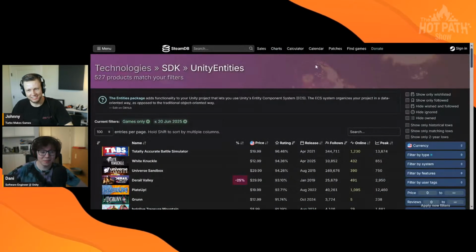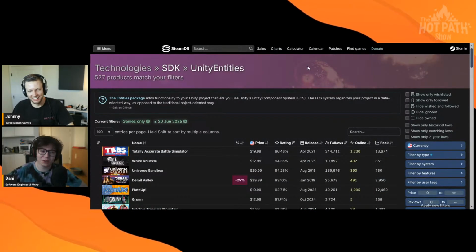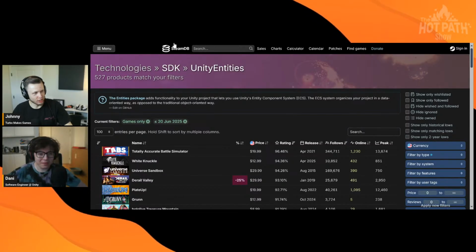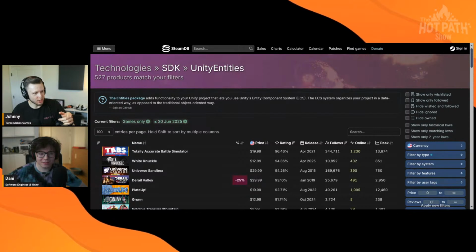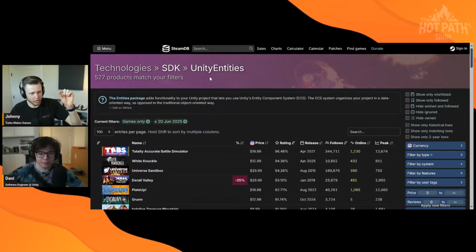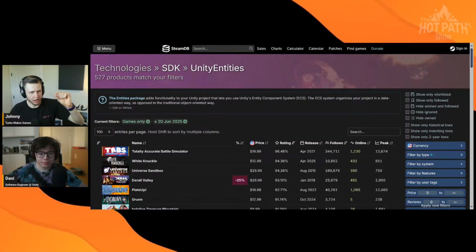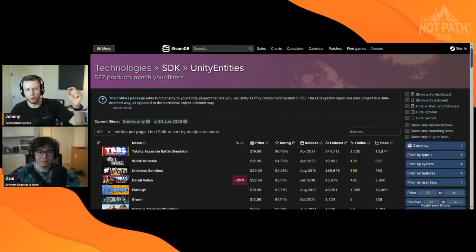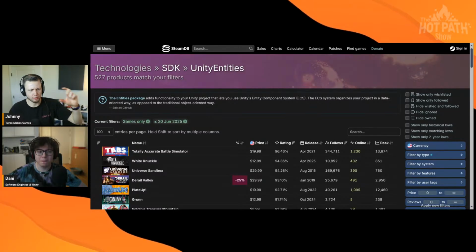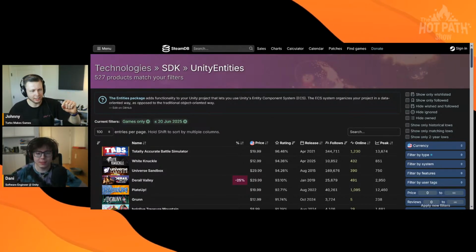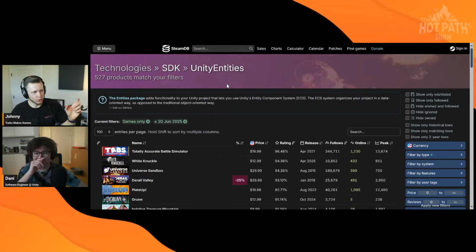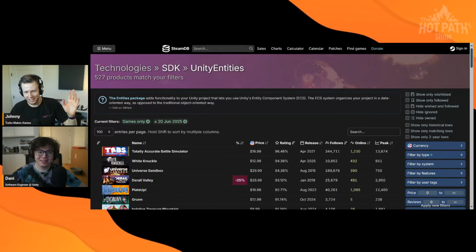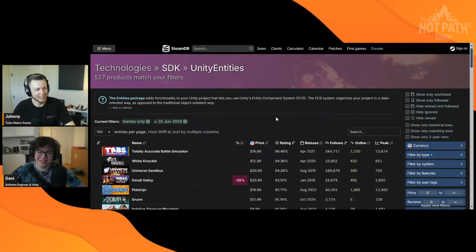527. That is a little more than 800. So yeah, this is something that I actually found out recently that you can do. If you go to SteamDB, there is a way where you can filter by what packages are installed. So you can actually filter by what engine it was built with. If it's built with Unreal or Unity or whatever, you can select that as a filter. And one of them is the Unity Entities package. Unity Burst is actually another one, but there's like 10,000 games with the Burst package.